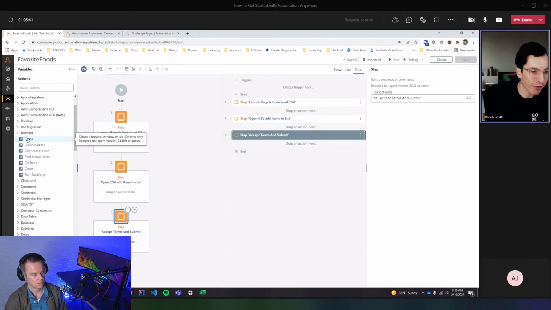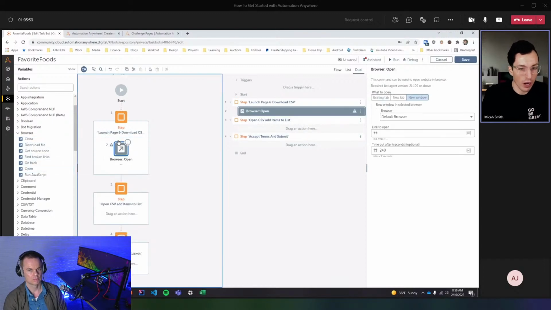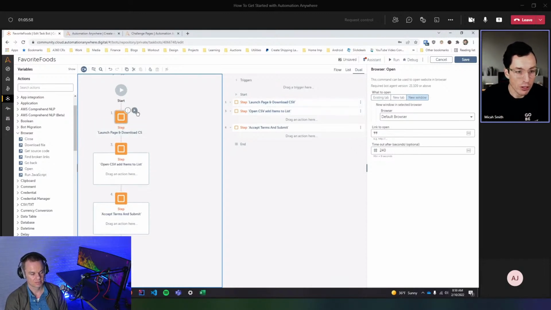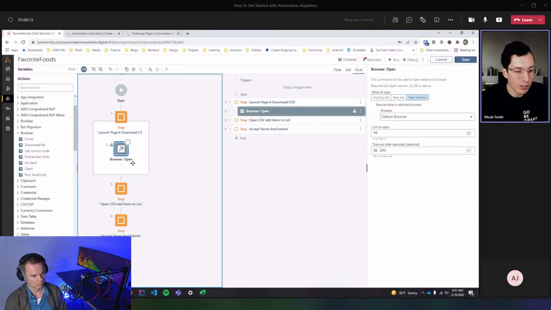So functionally, they're not going to affect anything, but they're just a way for me to make my bot look a little bit better. It also helps when I'm going over my bot. Let's say that a business user wants to talk about my bot. They probably don't want to see 500 lines. But if I just show them the general steps, they can probably understand what's going on, right? We're launching the page, we're opening the CSV to add the items to the list, and then we're accepting the terms. If that's how I explain my bot to someone, they're probably going to get it. They don't need to see this level of detail of every single action. So lots of good reasons to use steps.